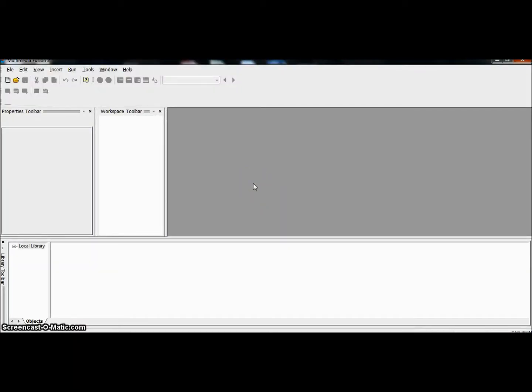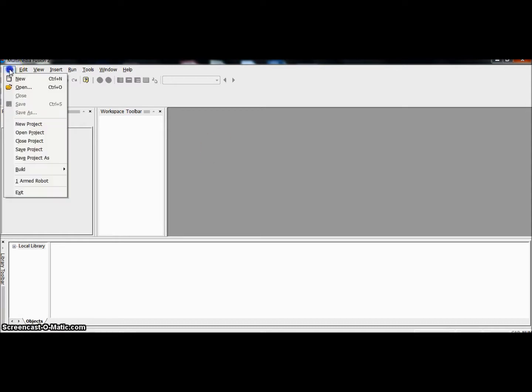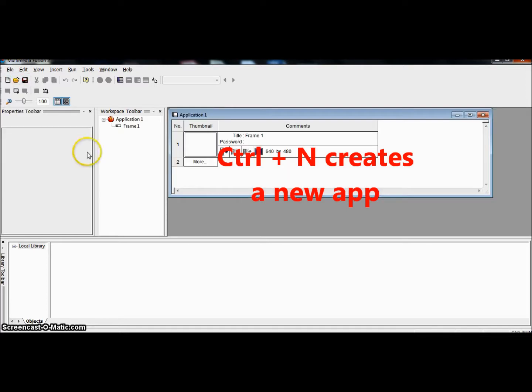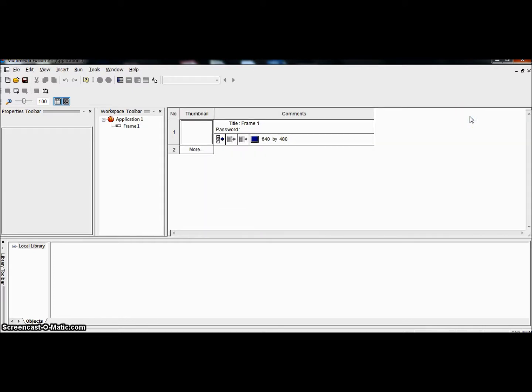Once you open up Multimedia Fusion, the screen will look very similar to the screen that I have displayed right now. To start a new project, all you will need to do is click on File in the upper left hand corner and go down to New. You can also do this function by simply holding the Control button and pressing N.